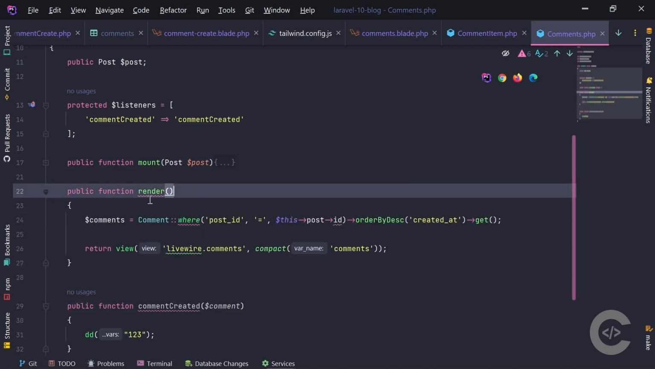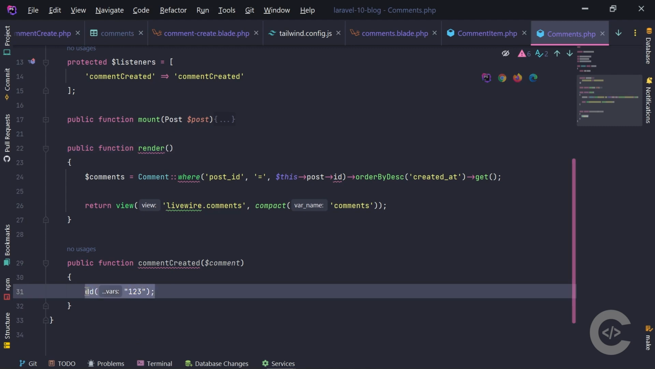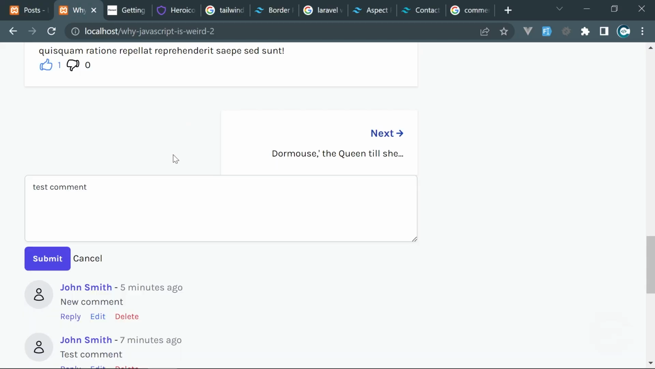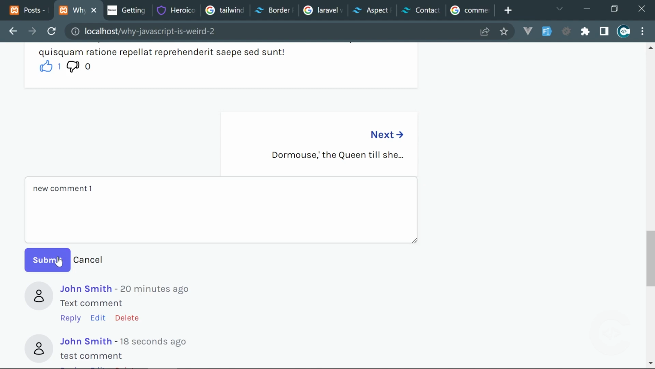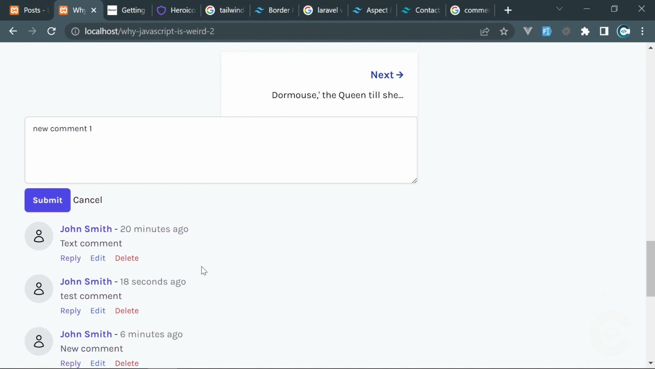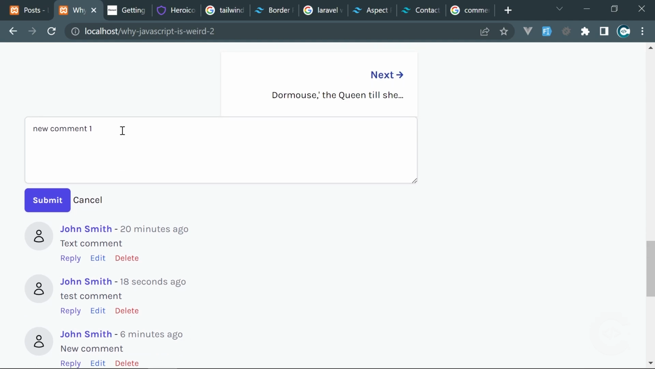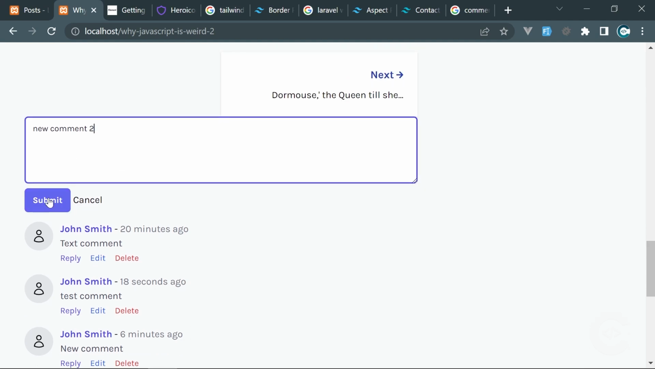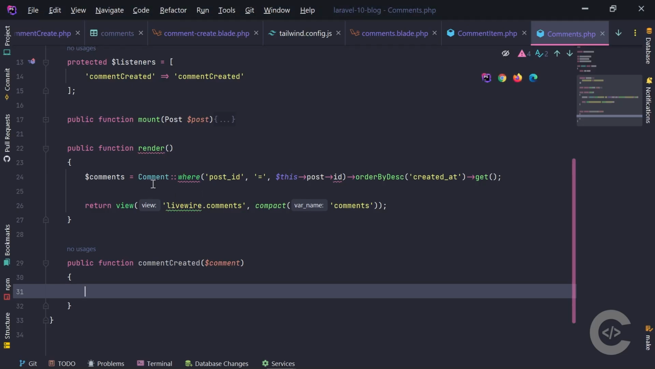And now this render, how should we tell Laravel Livewire to call this render method? Let's actually remove this because it might even do this automatically, like new comment 1. Let's click submit, and something happened. Okay, let's leave new comment 2. Okay, nothing happened.